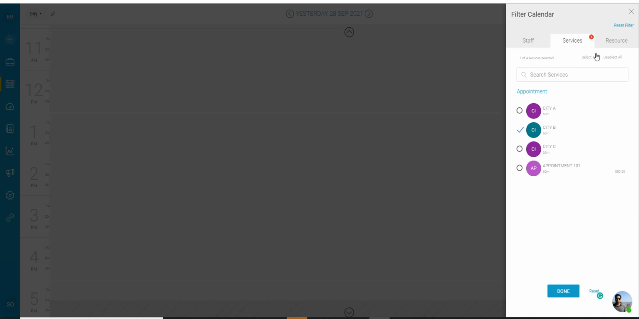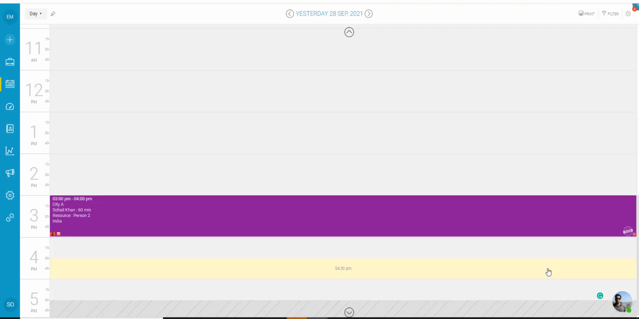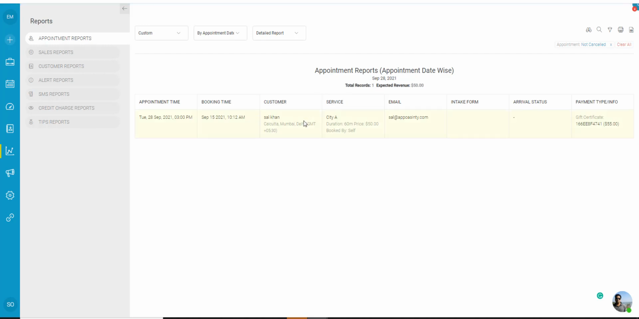You can also reset the filter at the top right corner just below the X icon. Click on Reset Filter and it will unselect any of the selections that you have made previously. Once that is done, just click on the Done button to make the changes. The button next to Filter is the Print icon. You can click on Print and print all the appointments that have been done for that particular day.